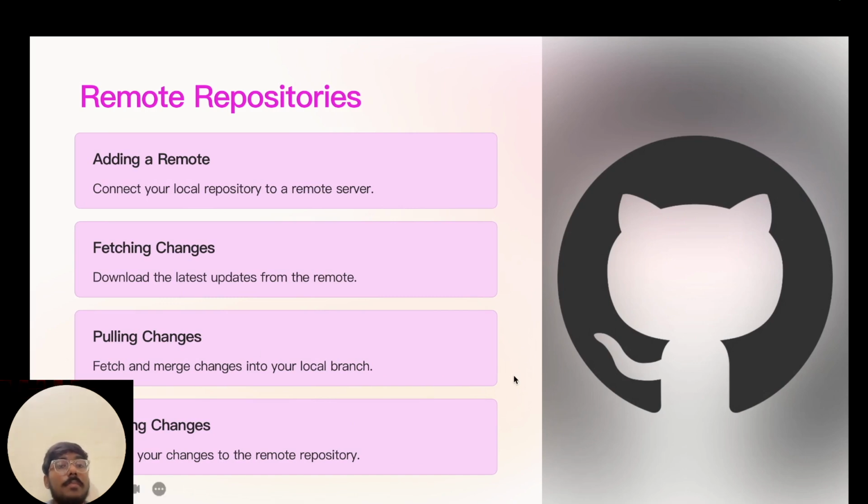Pulling changes is the same. Whenever we fetch, we should pull the latest changes or merge changes. Pushing changes: whenever we make a change, we need to push the code to the remote server.